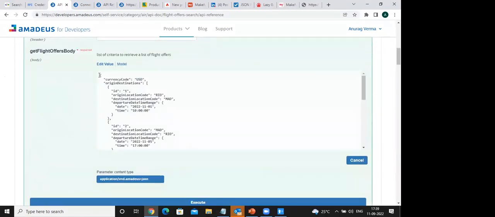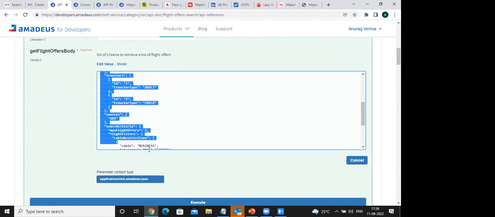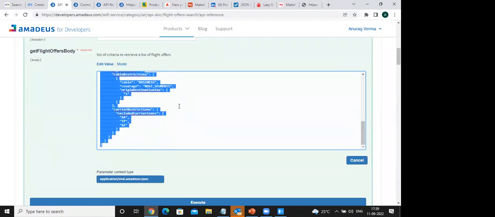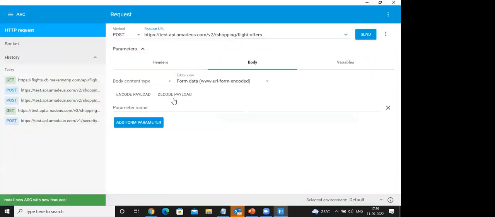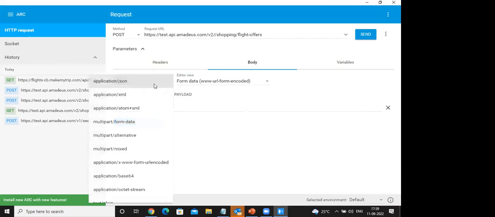Now I will take this, right? So I wanted the flights between Rio de Janeiro and Madrid, right? So what I will do is I'll put it within the body. There is a double slash there, you will have to remove that after the V2.